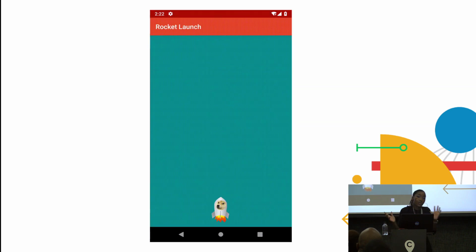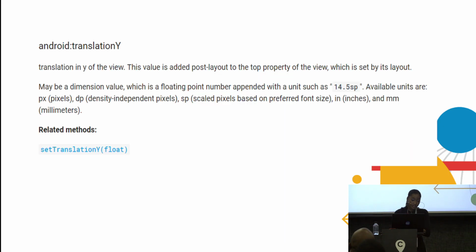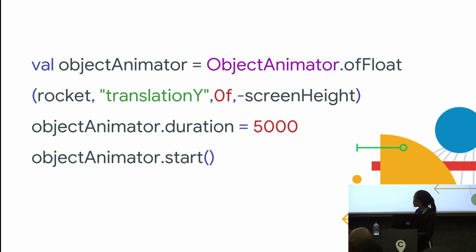So if you want to launch rockets, animations can actually help you. No need to go through NASA or anything. Animations can help you with that. So let's see how we achieve this. The property that we'll be animating, which is the attribute of an object, is the translationY. As you can see, it's going up the Y-axis. Cool. Fine, we'll create an object of type ObjectAnimator.